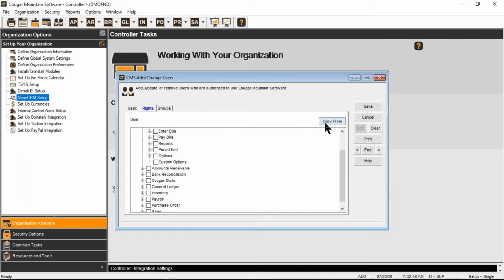You can also copy rights from other users in the system as well. So there's ways you can set up security that make it a little easier for you and simplify the process for all of your new users that are coming into the system.